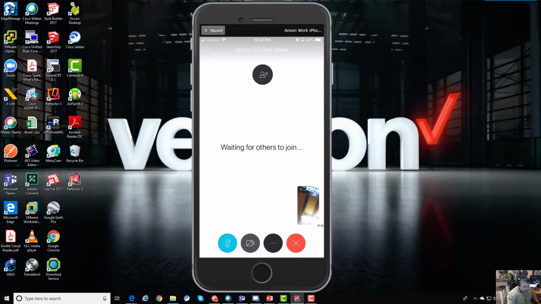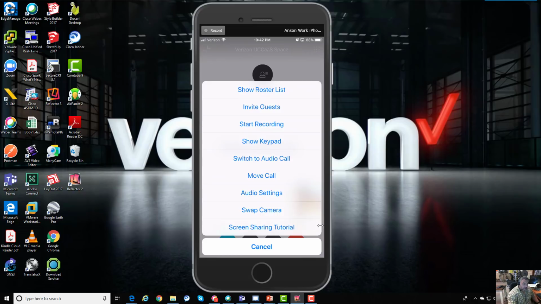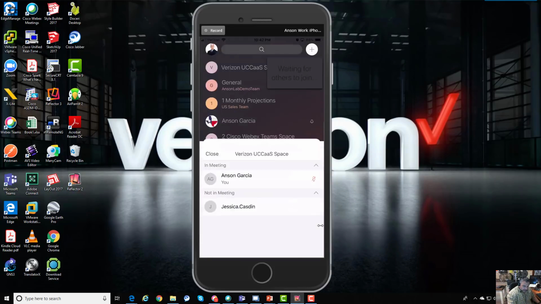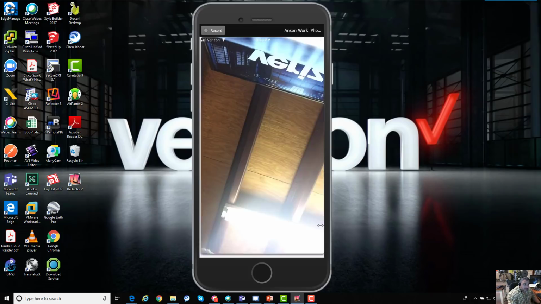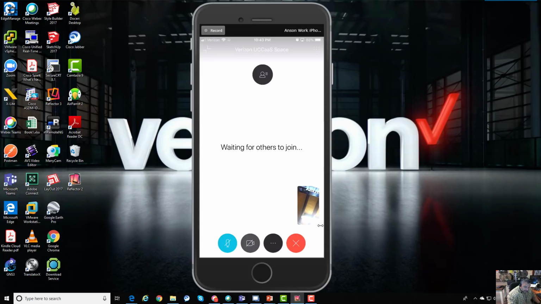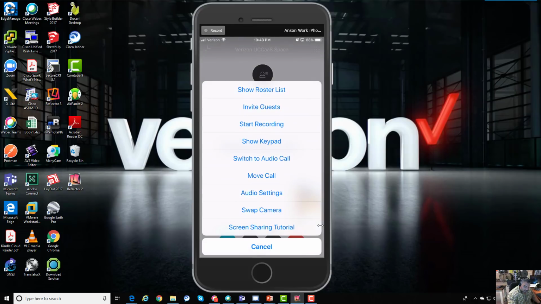Okay, and I'll punch around these buttons so you can see here. So all those things that we kind of got, we have so much more real estate in the desktop app, and so you have to do something different here in the mobile app. And Cisco definitely had to do that because you can't do everything on the mobile real estate. So show roster list, we can do that. You can see who's in the meeting, who's not in the meeting. We can close there, upper left, and we have other things there. Invite guests, start recording. That's nice. You can start recording from here.